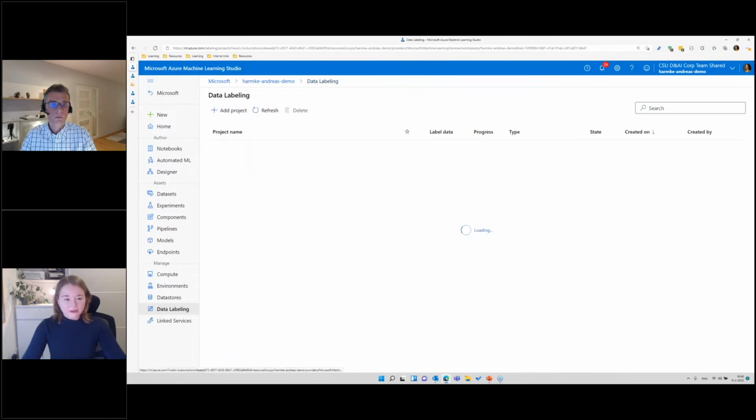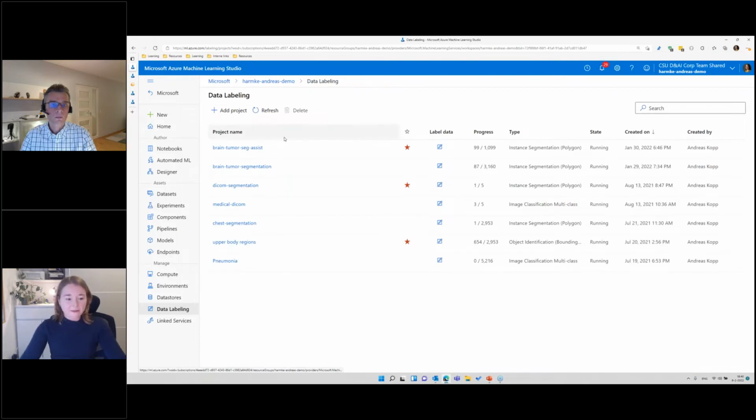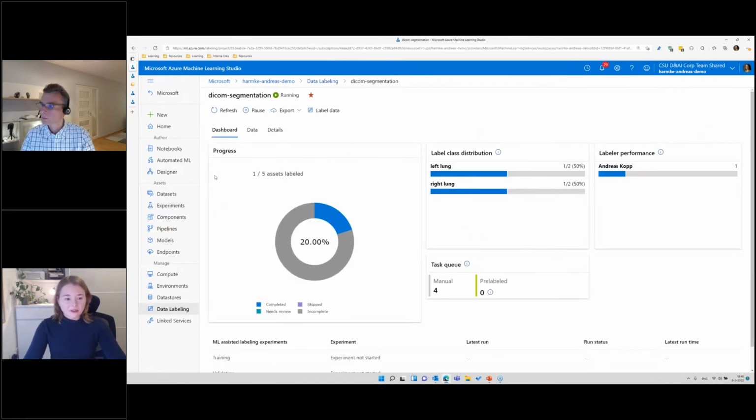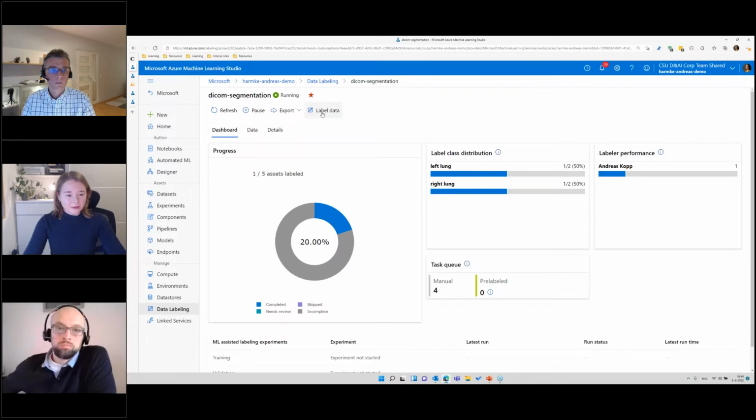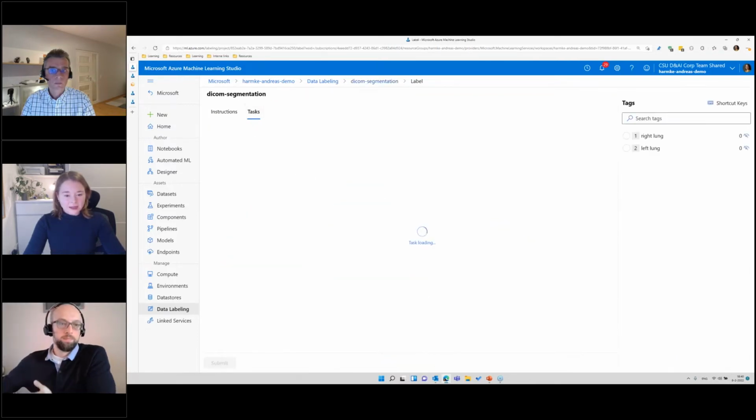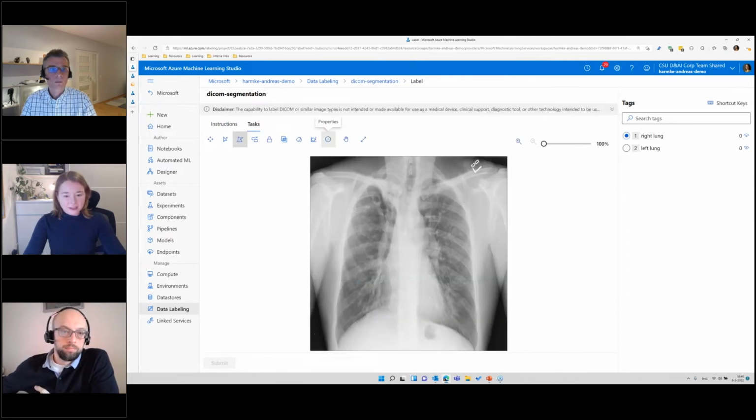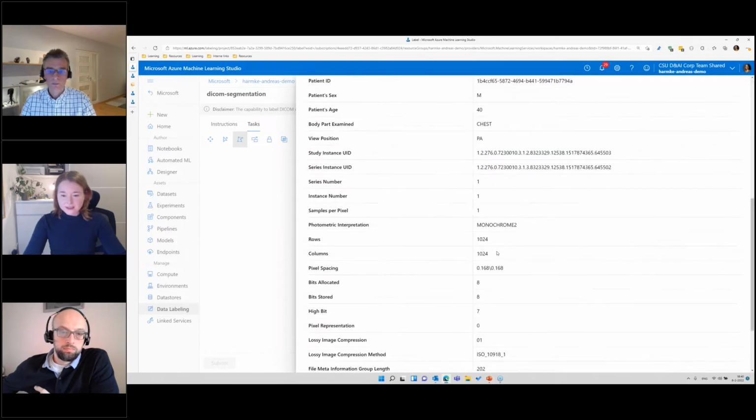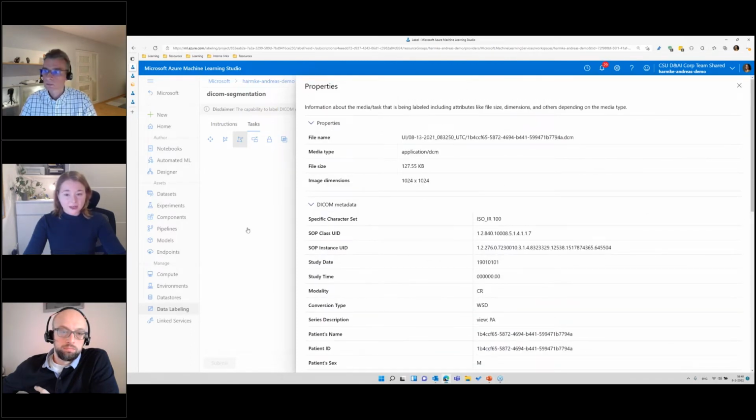Let me also show some of the features that are particularly relevant in a medical context. One of the examples is that the tool also supports DICOM images, a particular type of images that is often used in medical scenarios. And how that is being used is that, for example, when you look at the data here in the labeling tool, you can see one of these DICOM images right here. If you click on the properties, then you see that the actual metadata of these DICOM images is integrated, and you can read that directly from the labeling tool. So that can be very useful.